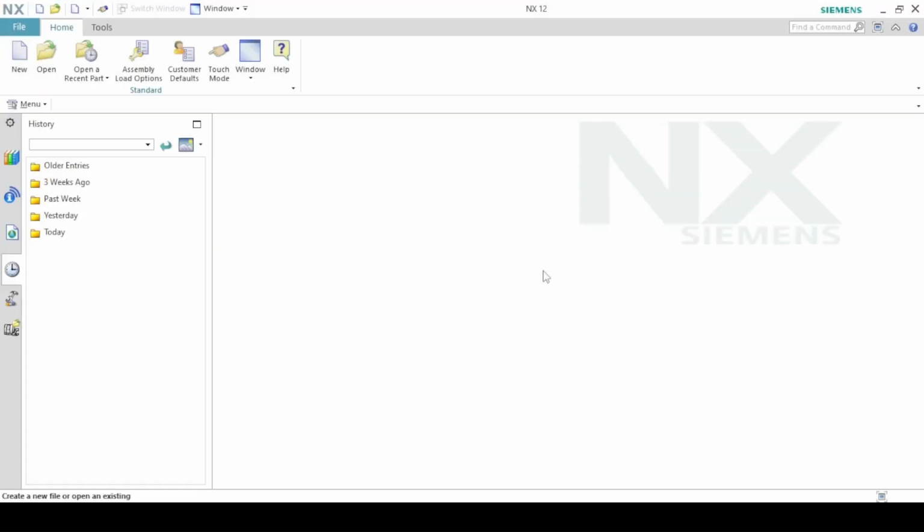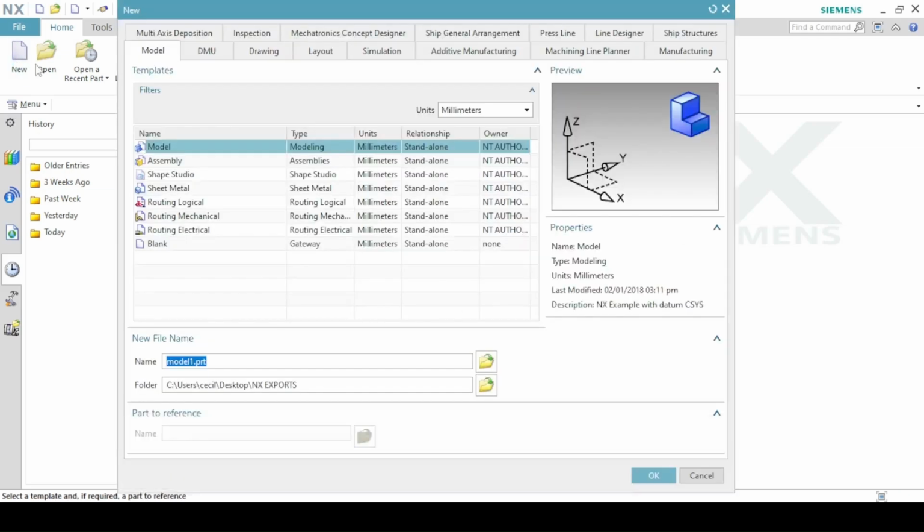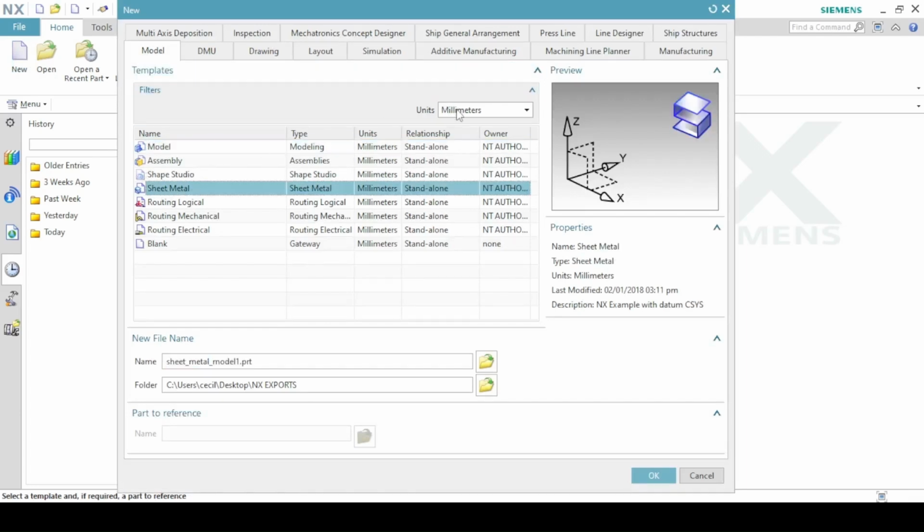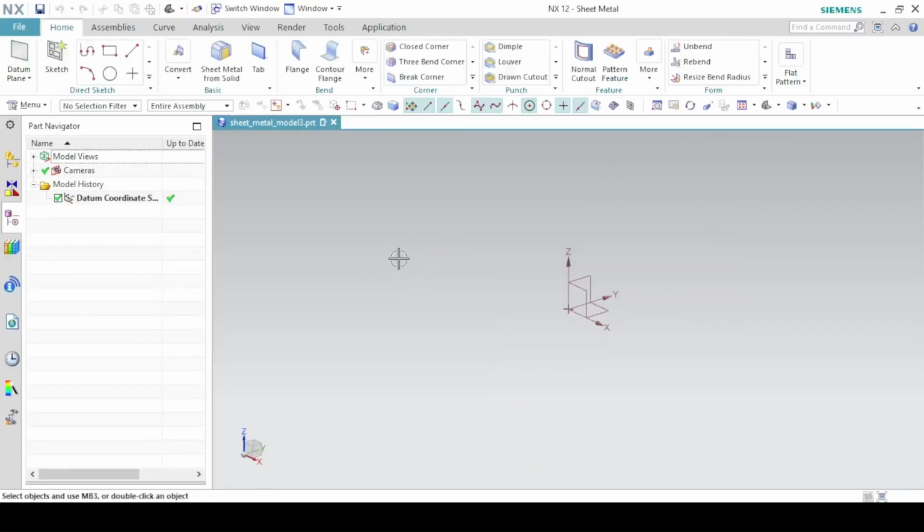So we are going to start off in the Siemens NX window, create a new part. The template should this time be a sheet metal, units, millimeters. Specify a name for the parts. So this will be a sheet metal model 3 because this is the third video on sheet metal modeling I have on my channel. And then the folder to save the parts. When you click OK, it takes you to the Siemens NX sheet metal modeling workspace.